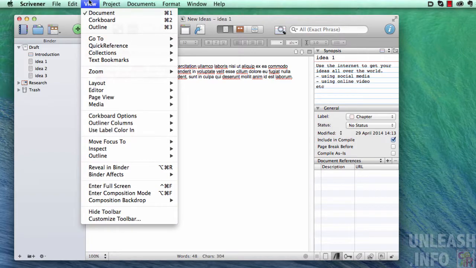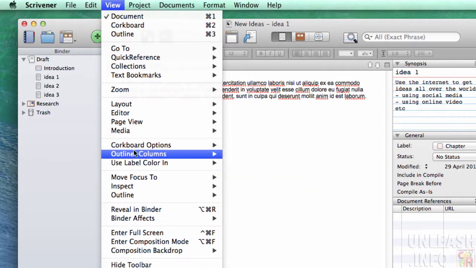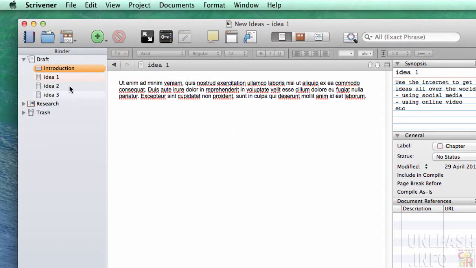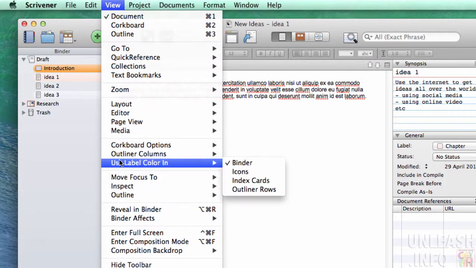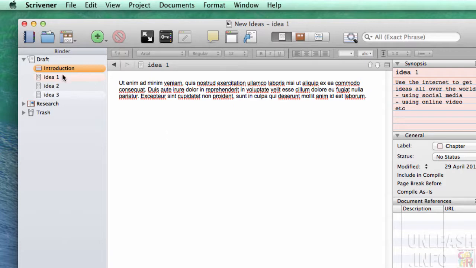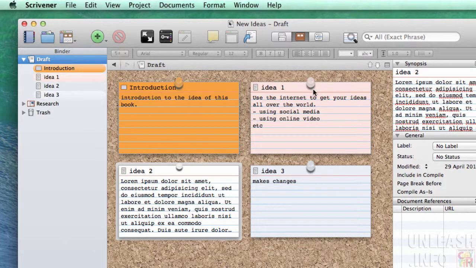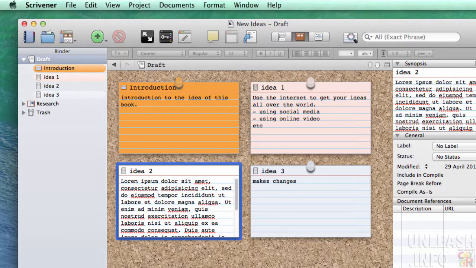So if I go up into view and I can go Corkboard options, outline columns options, and then use label color in, you can choose whether you want your label colors to show in the binder. And there we go. So I can see immediately in the binder. And also over here, use label color in index cards. Now what you'll see now, as I go to the Corkboard view and look at my Corkboards, it has actually colored those cards completely with the label that I've applied to them.